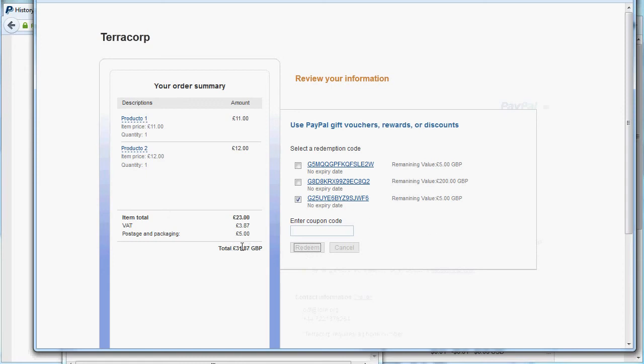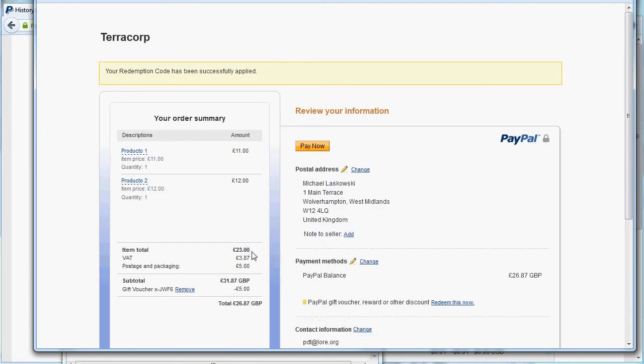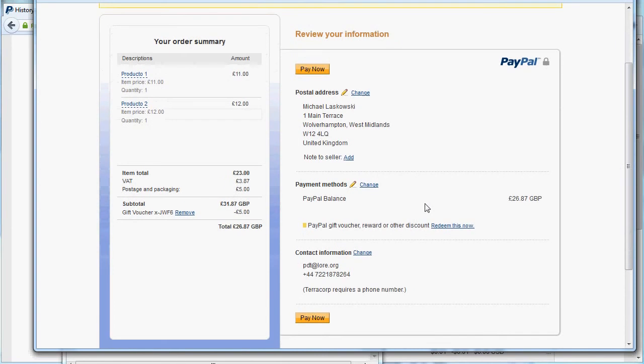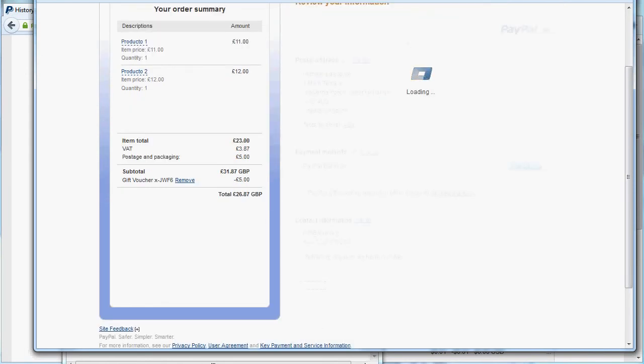£31, so this should be about £26 if I use the gift certificate. And yes, this will be charged to my balance and the rest is charged to the gift certificate. Let's pay.